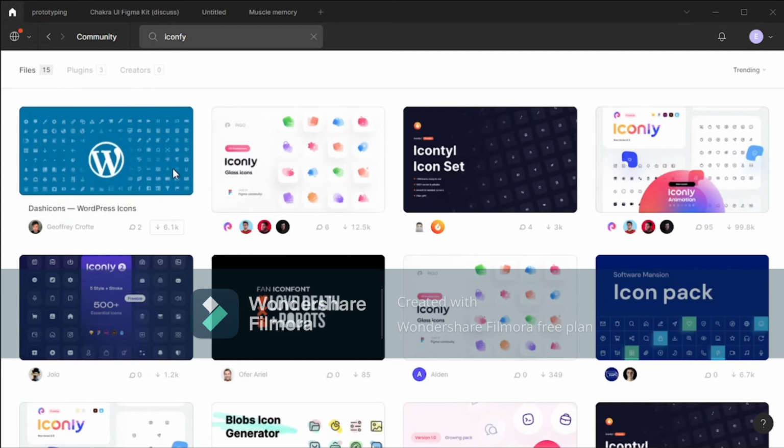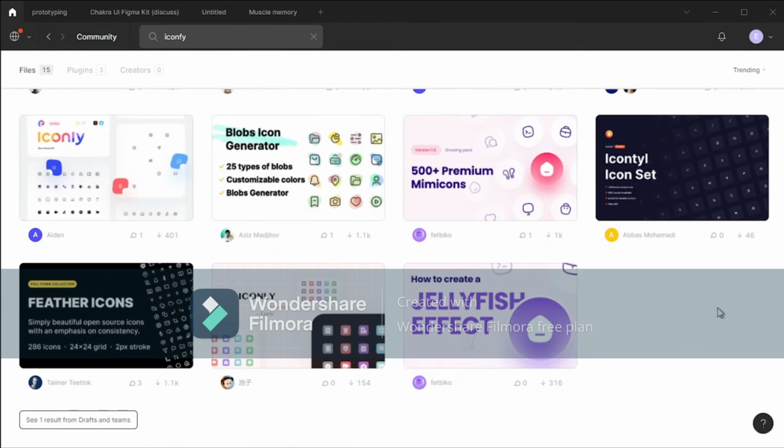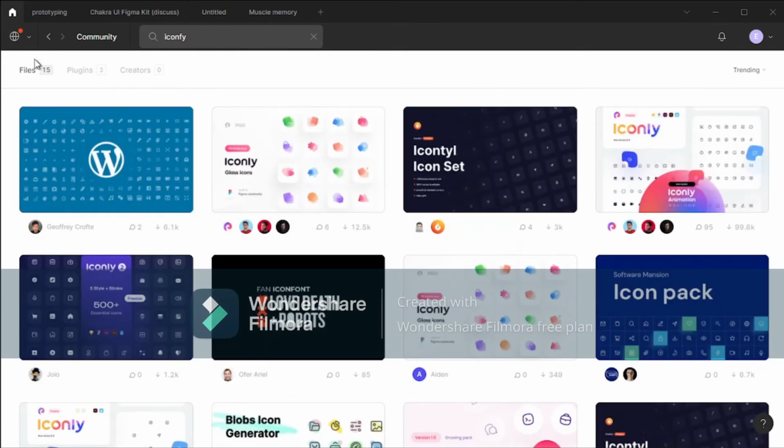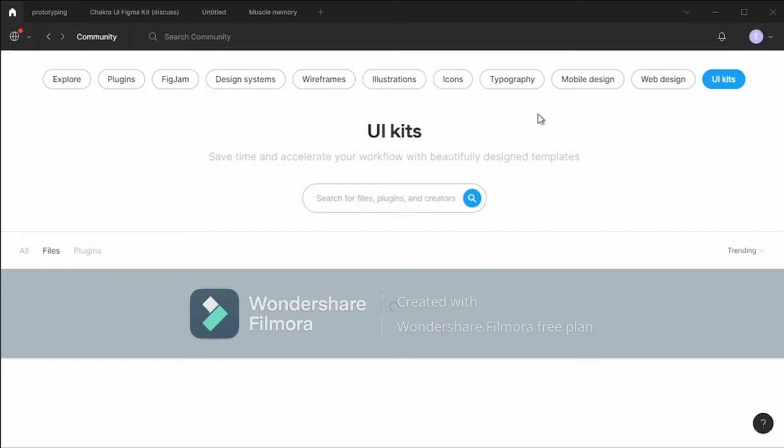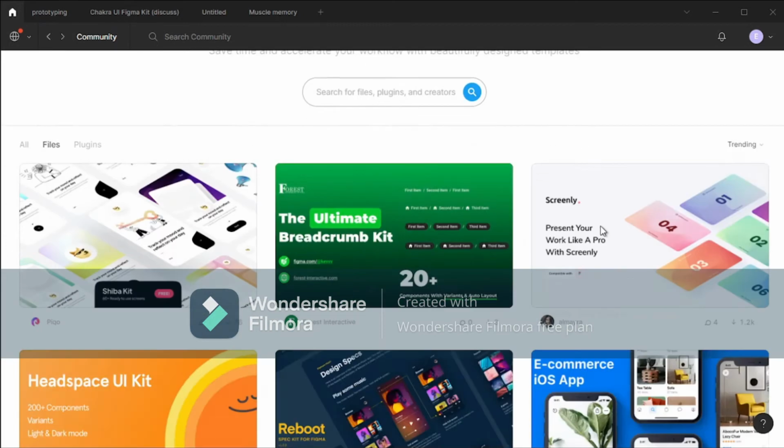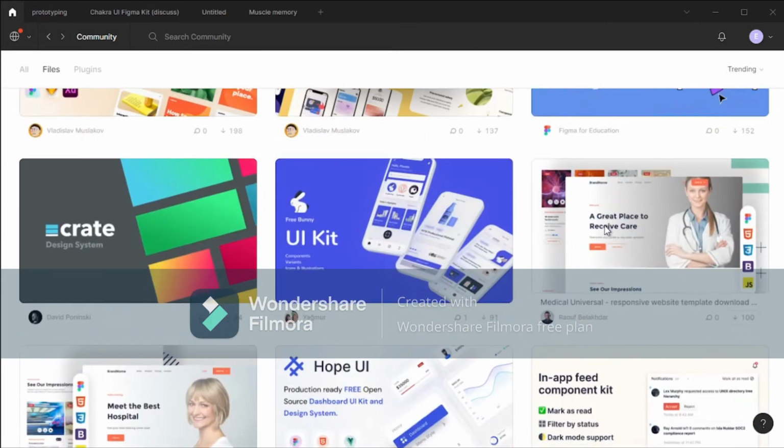You can work with this and then get Dash Icons with WordPress. Then Iconly is there, Iconly sets, and all these awesome icon packs. Then let's go back. From the top left corner, you see the arrows go back and forth. So this takes you back.